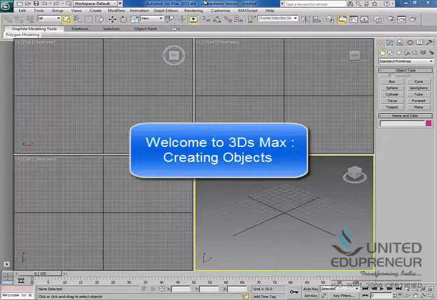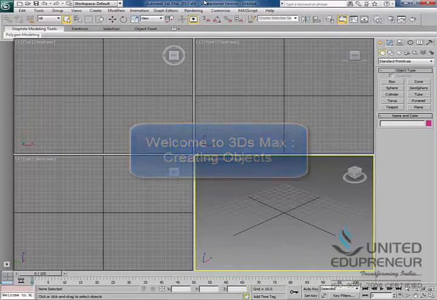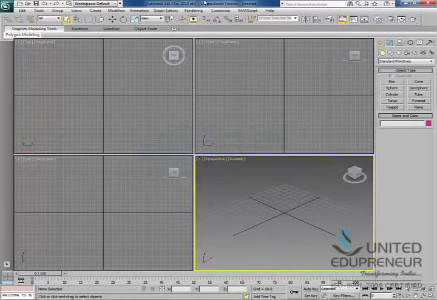Welcome friends. In this tutorial, we will be learning about how to create some primitive objects in 3ds Max. It is a very important and core feature of 3ds Max to create some very primitive objects very easily.